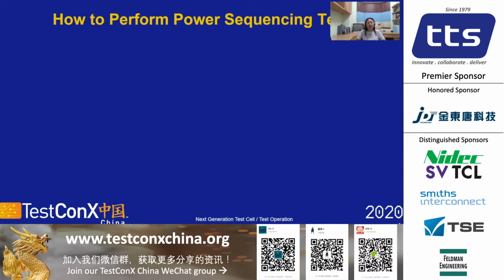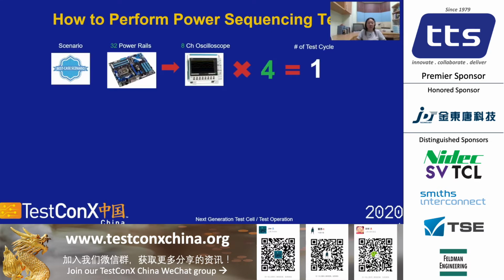Next, how do we perform the power sequencing test, and what is the normal conventional way of measurement? In the first scenario, if we want to check 32 power rail signals and we have 8-channel oscilloscopes, we may need 4 oscilloscopes, or repeat the test 4 times with different signals to make up the 32 power rail signals. So with 4 oscilloscopes we need 1 test cycle.